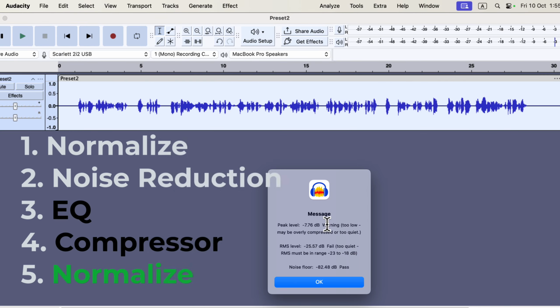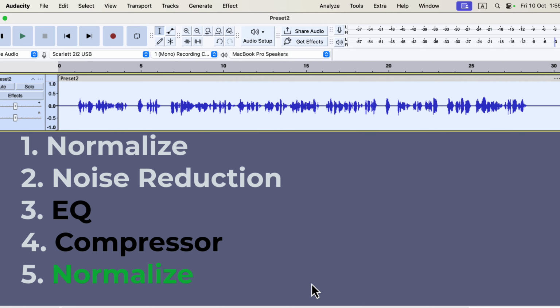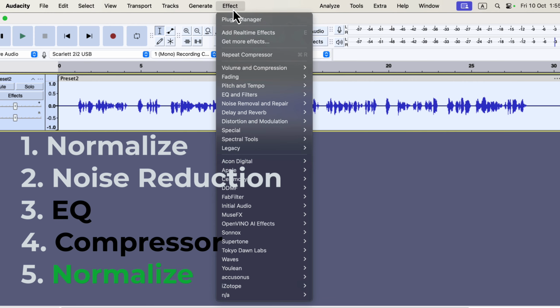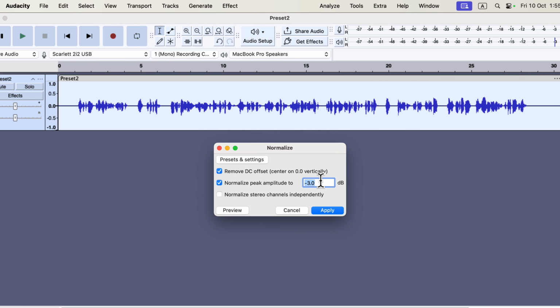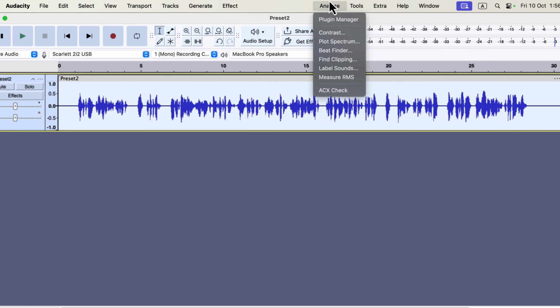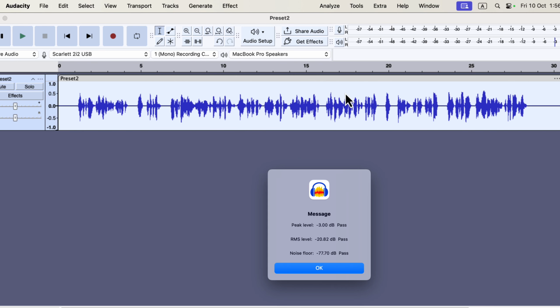That is our final step 5, normalize. We already saw how to apply the normalize effect. I will set the peak to -3 dB again using normalize. Normalize is the only effect that I am using twice in the processing flow. If we check ACX again, everything passes: peak, RMS, and noise floor are all within range. The RMS has passed, which means the compressor was okay. This recording is now ready and sounds much better.